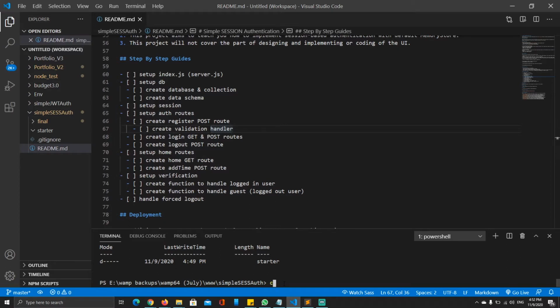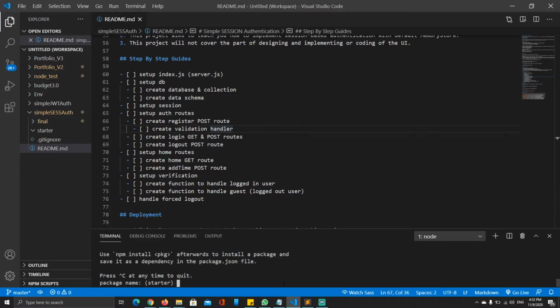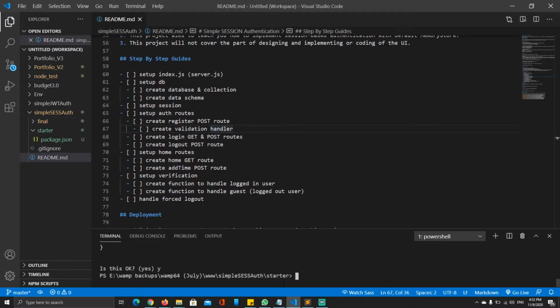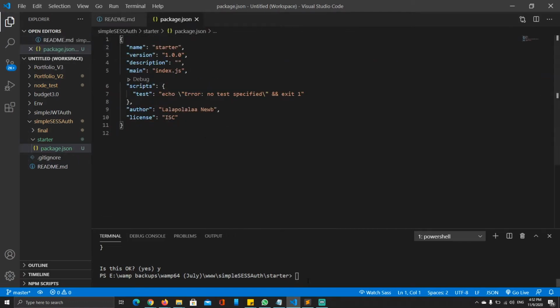So we already created our folder. So why don't we go inside our folder, cd starter. The first thing that we're going to do is npm init, like always, and package name. You can put anything that you want. Author, just put your name if you want. No license, don't have one. Okay, yes. And then package.json over here.